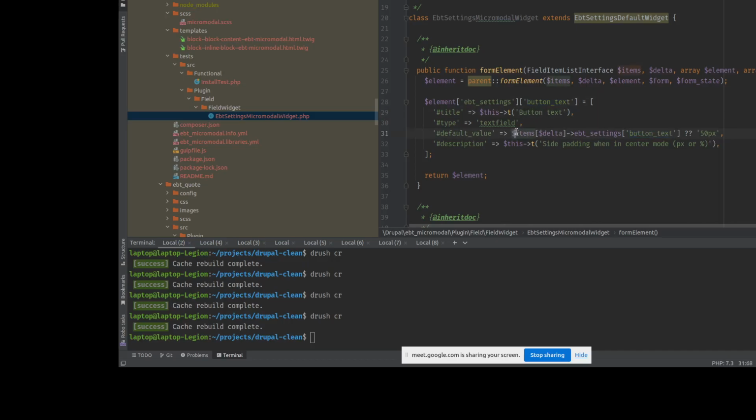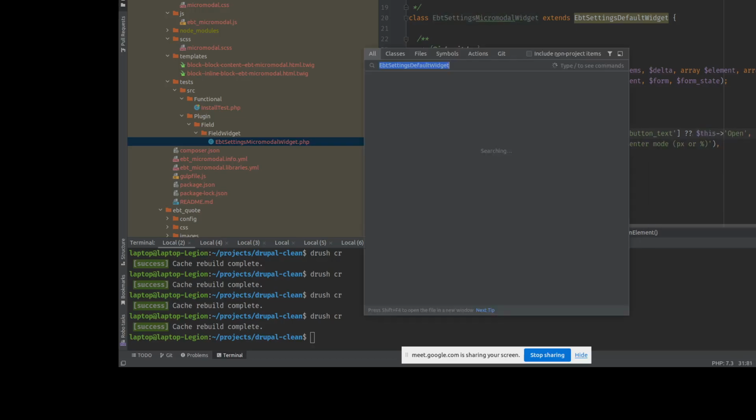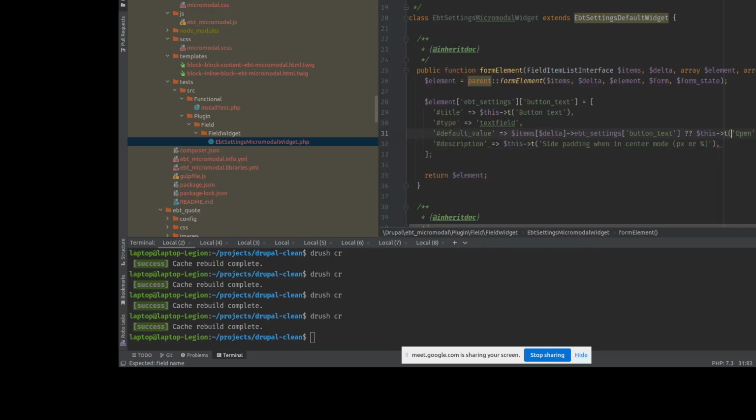We need to provide default value. I don't know, maybe it will be just click open. I don't know, maybe this the open.